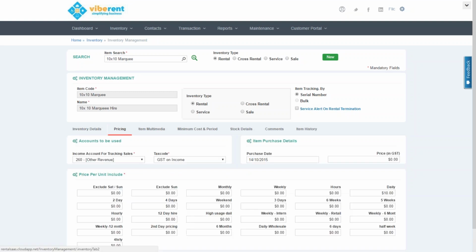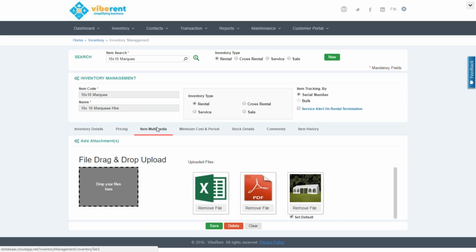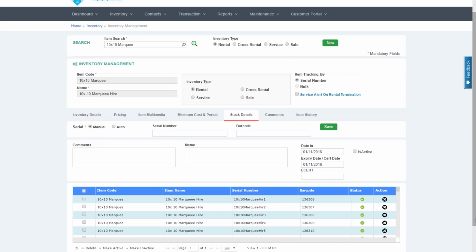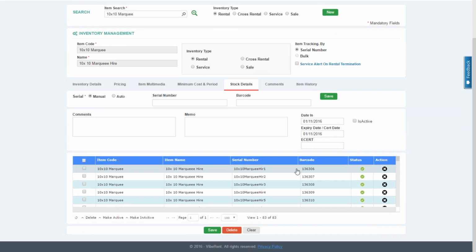You can specify your own rental amount. For example, this is my daily rate, weekly rate, monthly rate, etc. And you can also include documentation about your items. For example, any user guide or a manual, and any images of the item can be uploaded so that all documentation about your inventory is in one place. Viberent also allows you to maintain stock codes, serial numbers, and barcodes about your equipment. So in addition to barcodes for each serial number, you can also maintain additional data about that.